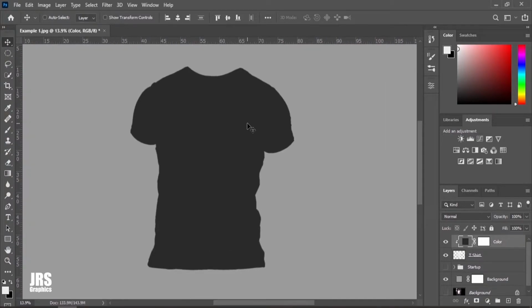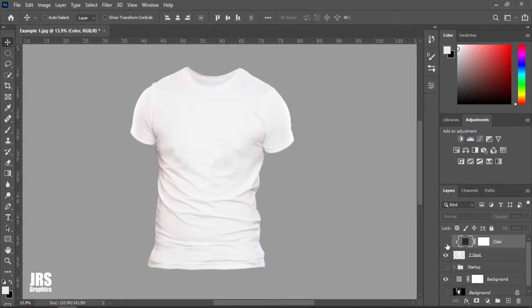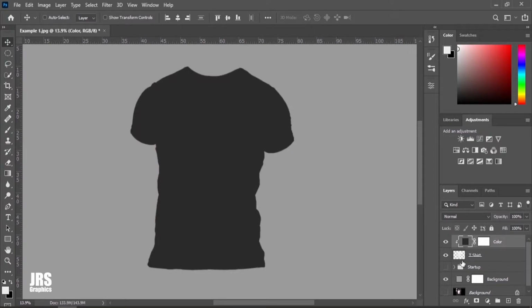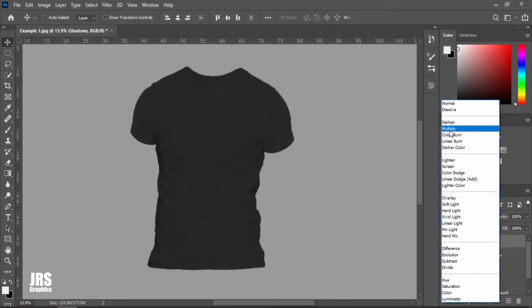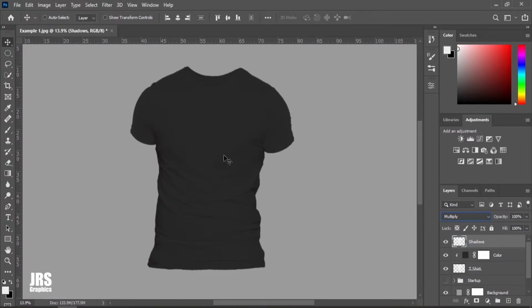Here is one problem, that we are not seeing any shadows of the shirt which were showing without color. So how we can add the shadows? We can add the shadows making a copy of this main layer of the shirt and name it as shadows. We can change the blend mode to multiply. Now you can see that our shadows are visible, but these are not too much visible.